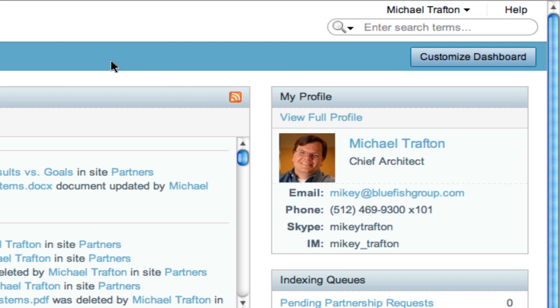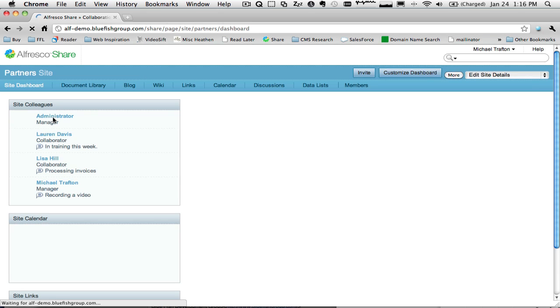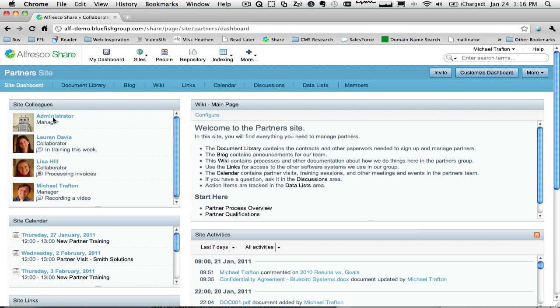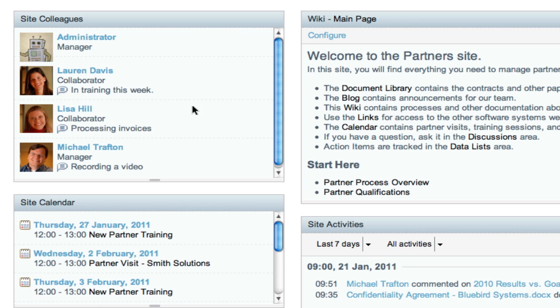Let me show you where that appears. So what I'm going to do is I'm going to go into one of my sites, and now you see the site dashboard. And if you look at the site colleagues dashlet, here you'll see my avatar and the new status, recording a video. You can also see the statuses of other people in this site. And this status appears anytime someone is searching for a user.